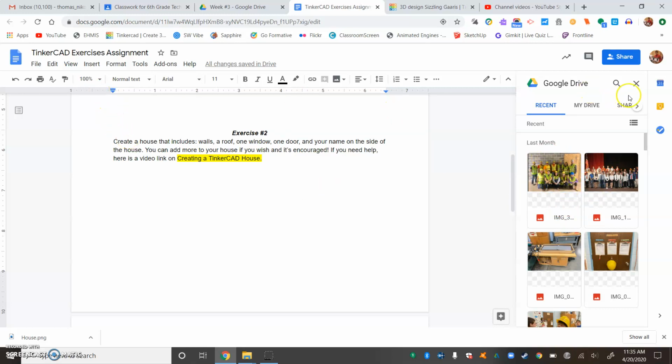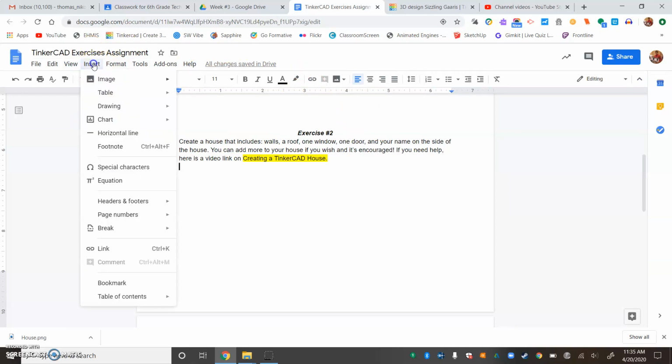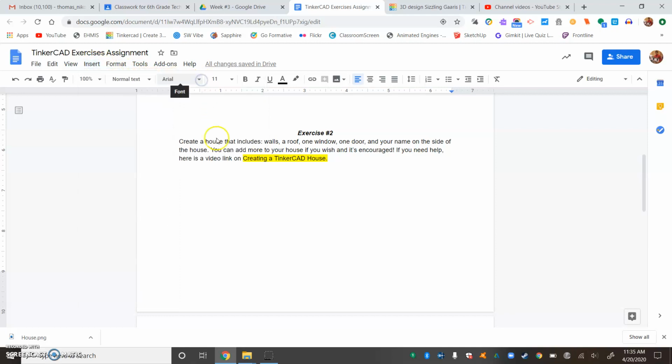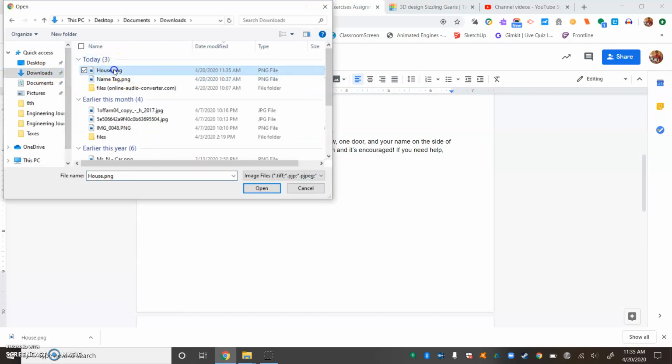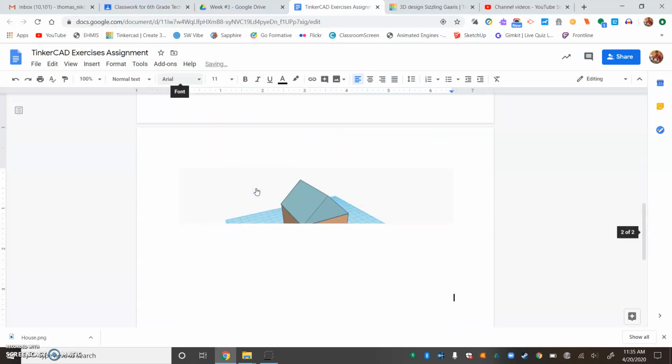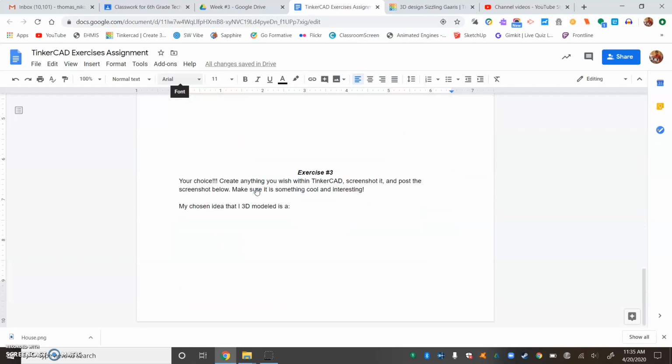So for me, here's how I need to insert it. And this might go for some of you. I need to click on Insert, go to Image, and I have to upload it from my computer. And it's most likely going to be in my downloads or the recents, and right there's the house. We're going to open it, and then boom, right there it is. Perfect.